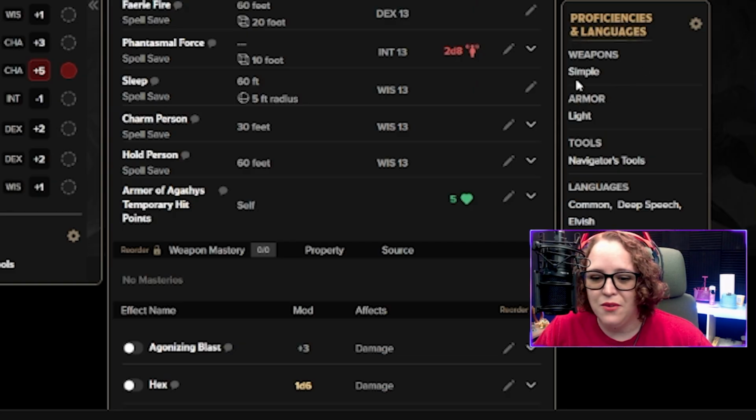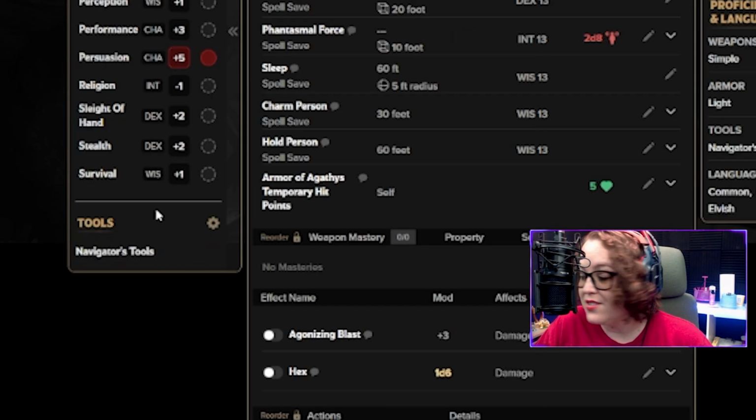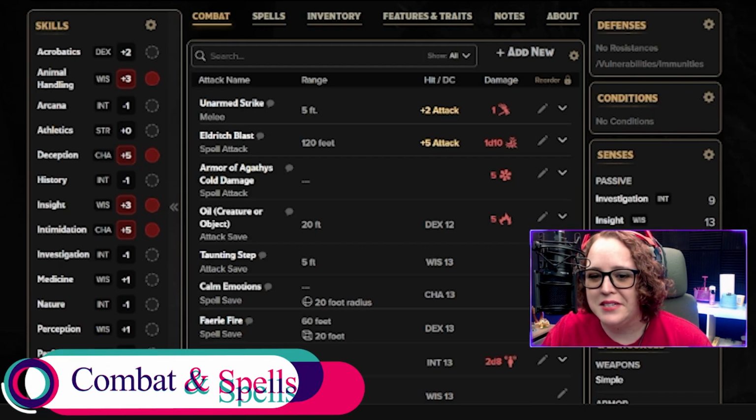Proficiencies and languages, only simple weapons. I could get her some light armor, and I probably will. Navigator's tools, this proficiency is appearing here as well as on the left-hand side of the screen, and languages. Now let's get to the real meat of the character sheet.